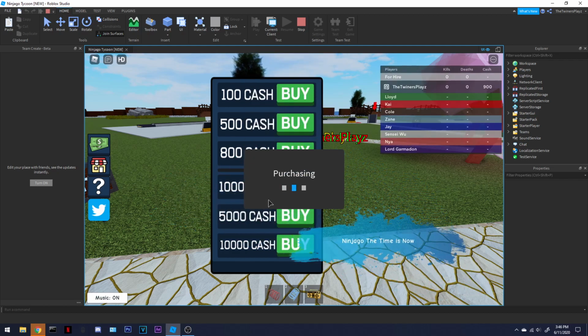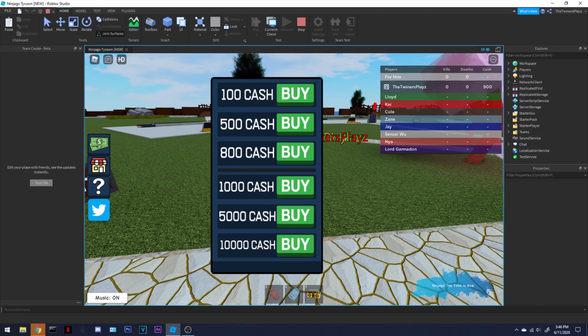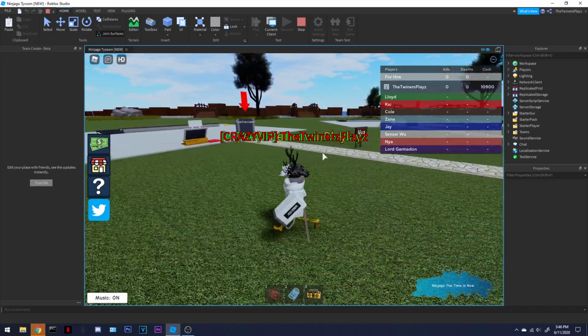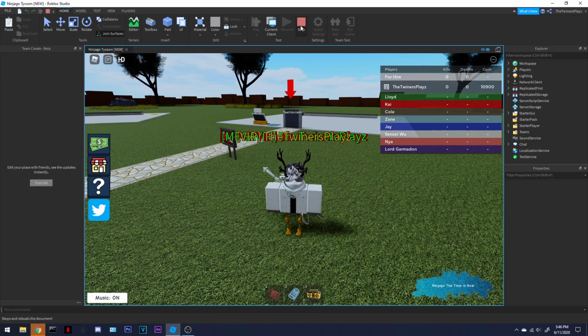So if I were to click buy now, got it. Just gave me 110,000 cash. 35 Robux. Boom. Got it. So let me show you how to use this stuff in a second here.